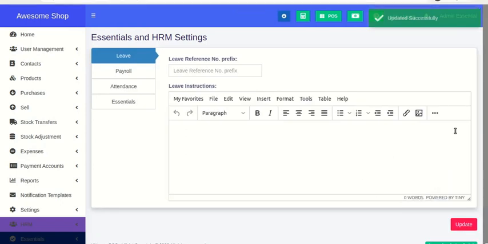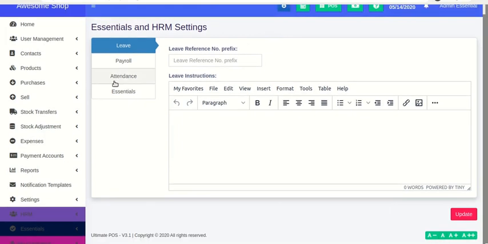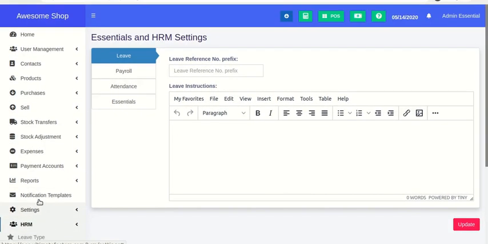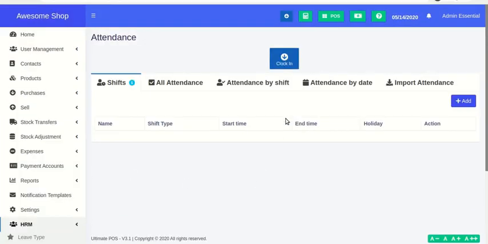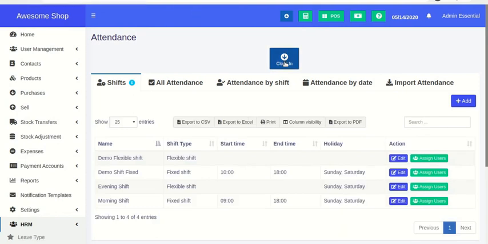So after we have enabled this one, you can see there is a new option present over there, which is called the clock in. And if I also go to the attendance here, you can see it is showing me a clock in button over here.